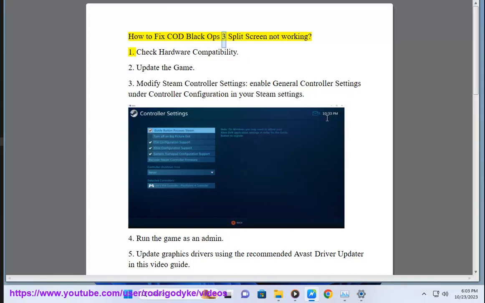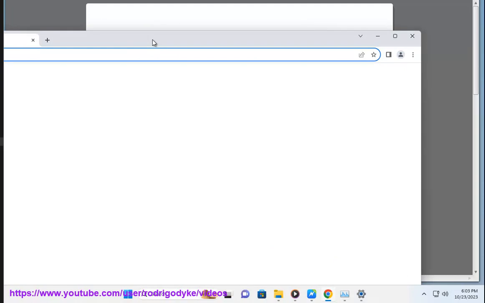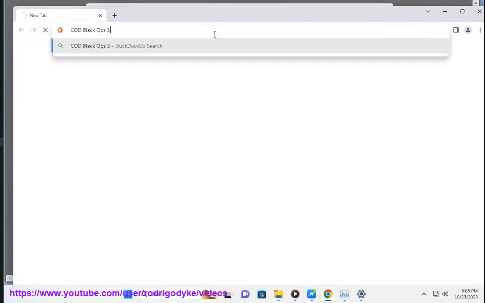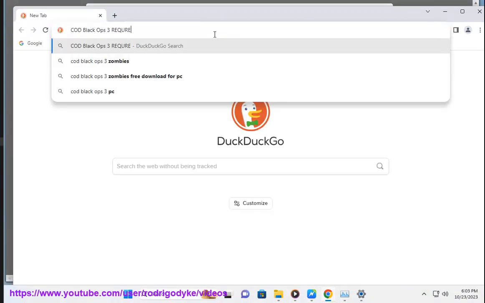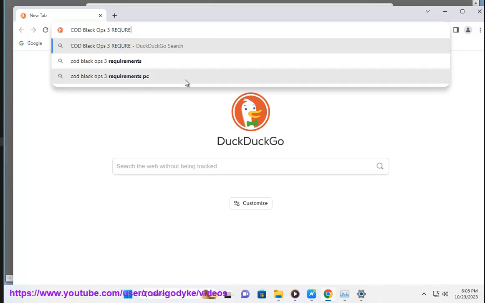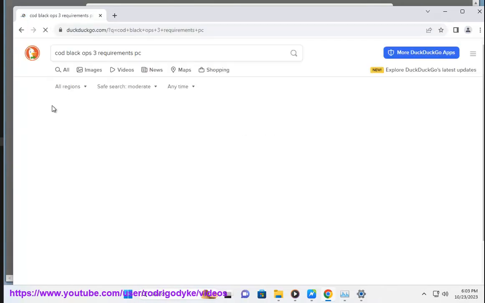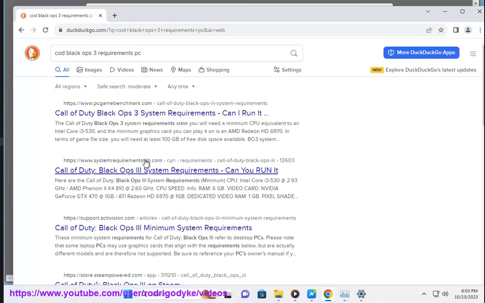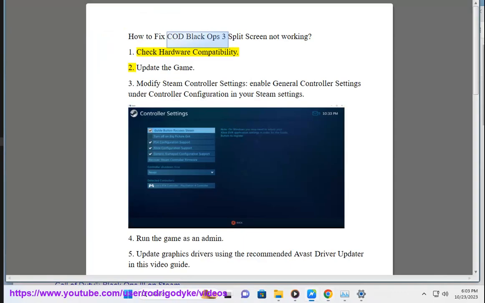How to fix COD Black Ops 3 split screen not working. 1. Check hardware compatibility. 2. Update the game.